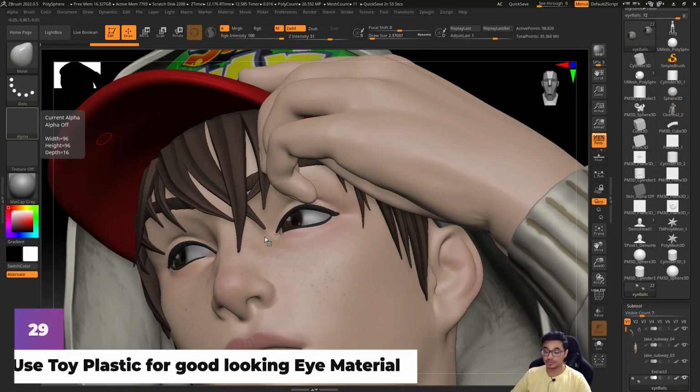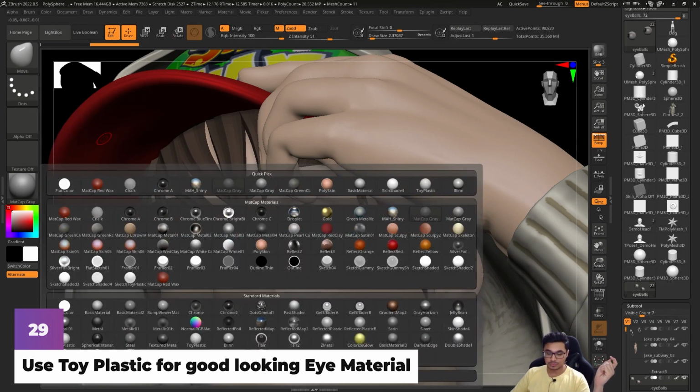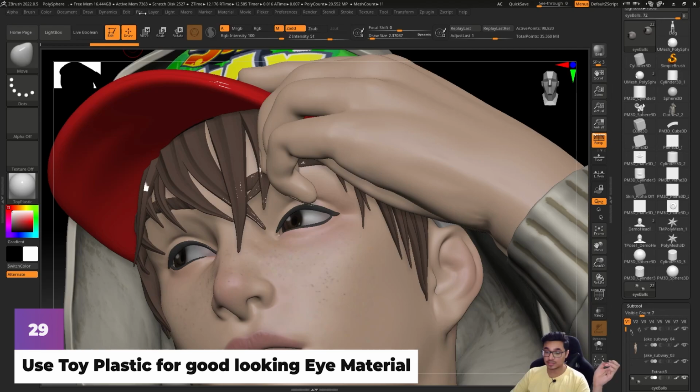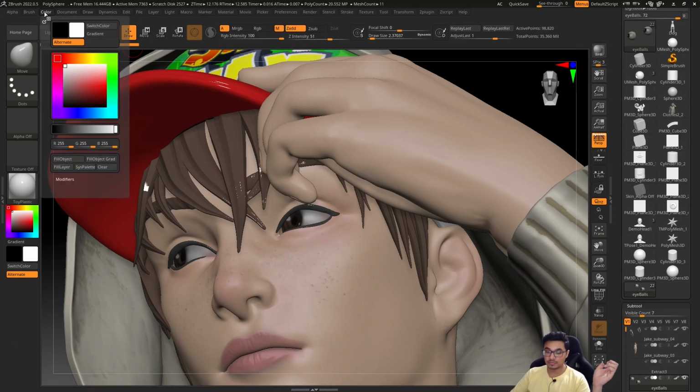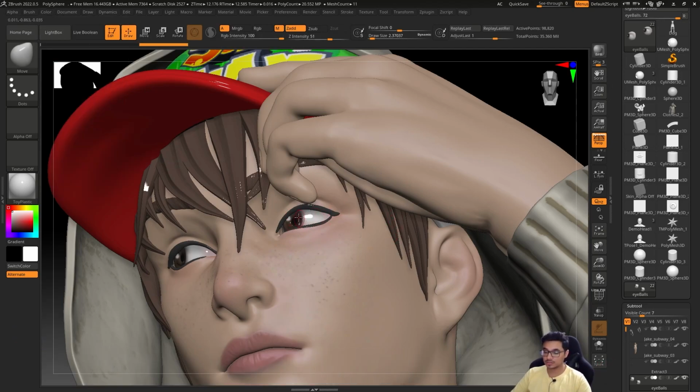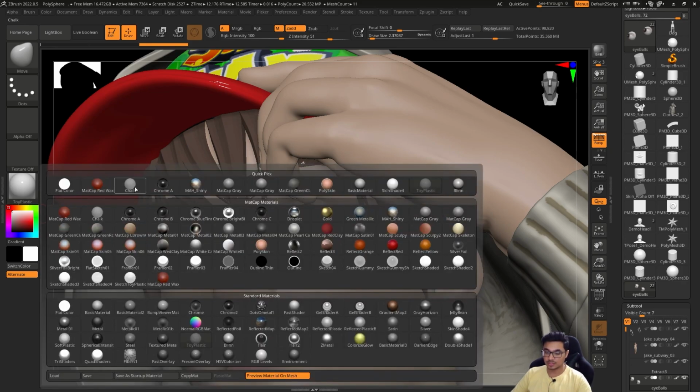Use the Toy Plastic material for eyes to have better looking eyes. Go to your materials, select Toy Plastic, make sure it's on M, color, fill object, and everything else should be good.